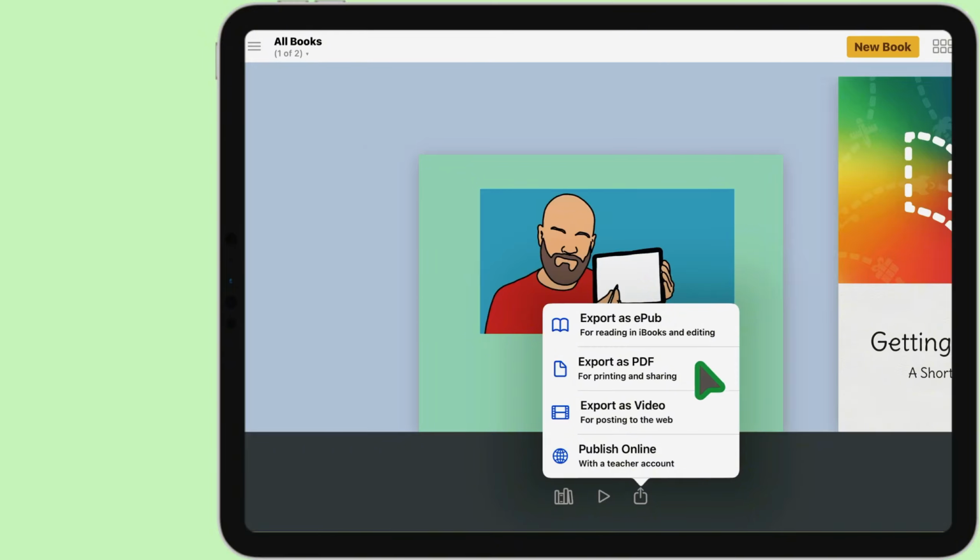Now, you won't be able to play any of the videos or any of the audio if you use that option. You could export it as a video where it would automatically read through and play everything in it. Or if you've got one of the teacher accounts, which is what I said about at the beginning, the Book Creator Online account, you would be able to share that with other people who've also got Book Creator accounts as well. So you could publish that online if you've got one of those teacher accounts and share links to it.